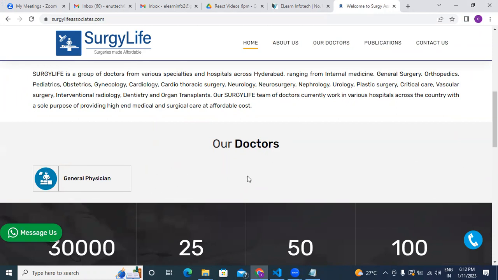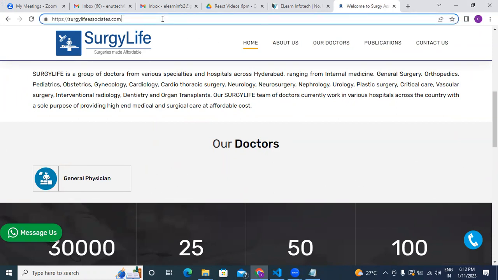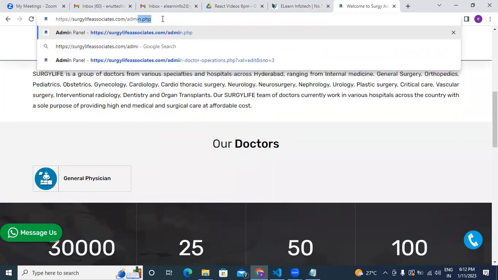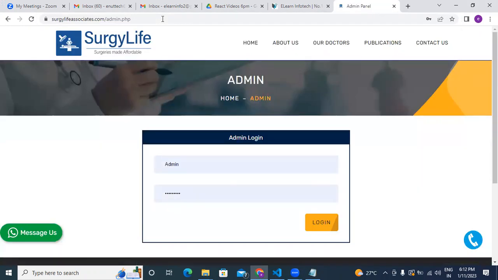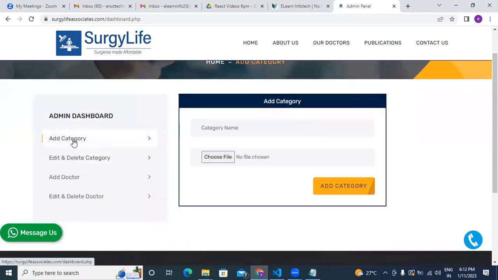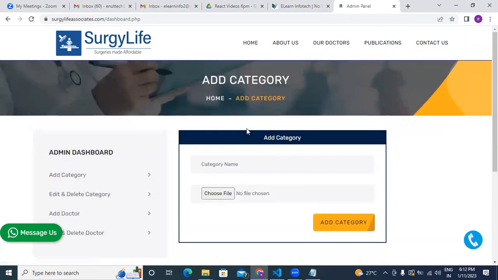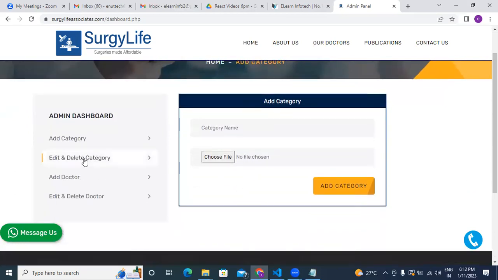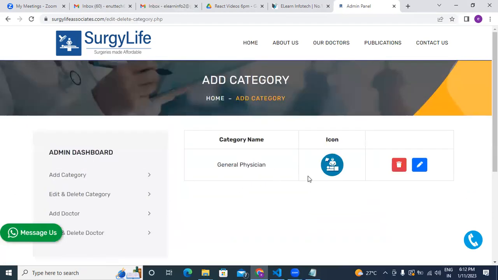If you want to add the categories, for this we already created a login. Now it is asking for a username and password. If you enter the correct credentials, you get the admin dashboard. In the admin dashboard, you can observe add category. Here you can add the new category. If you want to edit and delete also, you can do the edit and delete options.